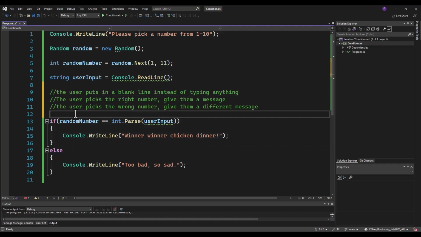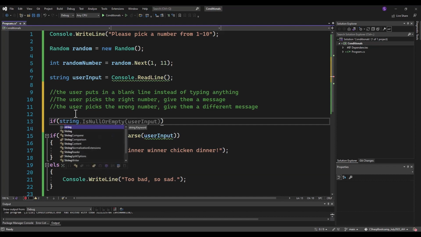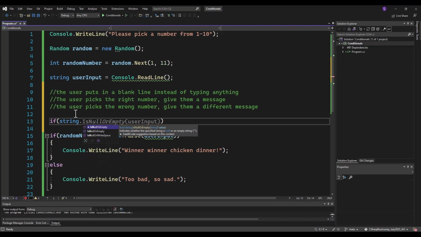Well, we need three. So let's change this up a little bit and let's learn a new keyword. So the first thing I'm going to do is check to see, did they give me a blank string? If, parentheses. Now we're going to learn a new method. Okay, this is another built-in functionality. We're going to do string.IsNullOrEmpty, and then put user input inside the parentheses. So let's talk about string.IsNullOrEmpty(userInput). What this does is it's a Boolean. So this will give us true or false.